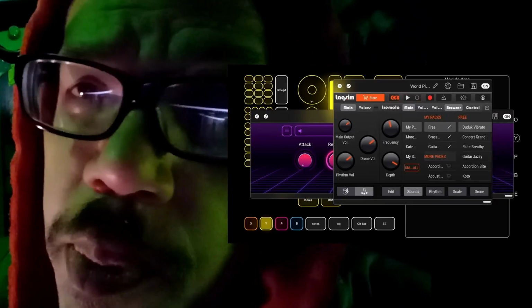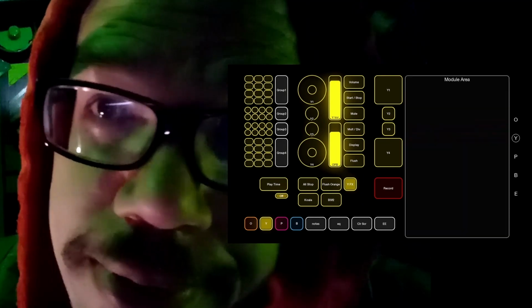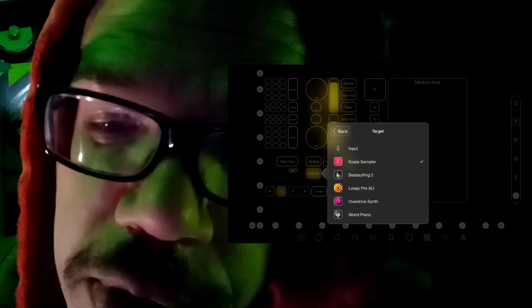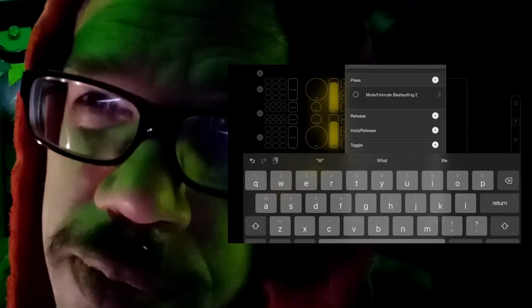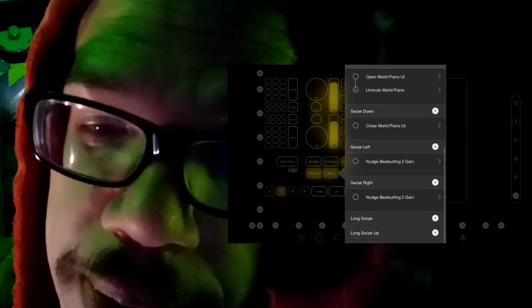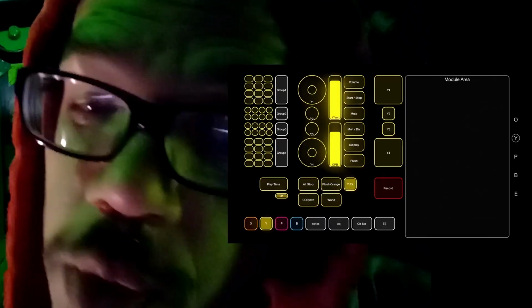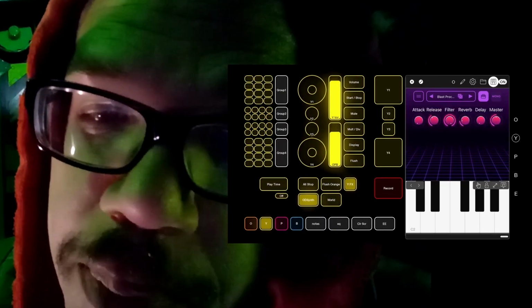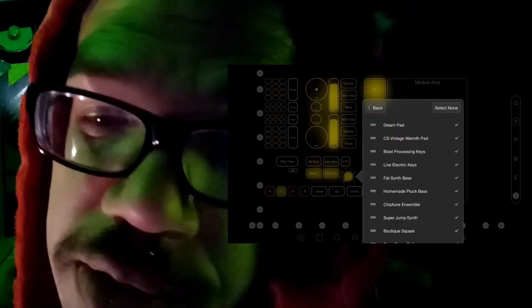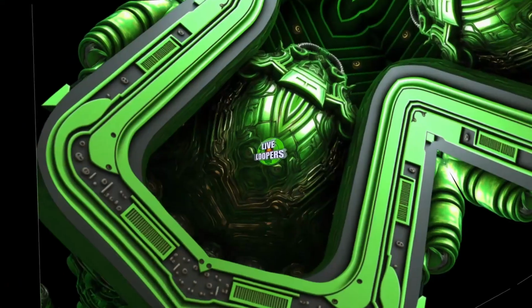And as of Loopy Pro 1.1, we have this new selector dial, which is so handy. It lets you select between your presets. So I'm going to attach that to the Overdrive Synth, and then we will be able to not only just have one voice coming out of the OD synth, but we can have multiple options, whichever one we're feeling.